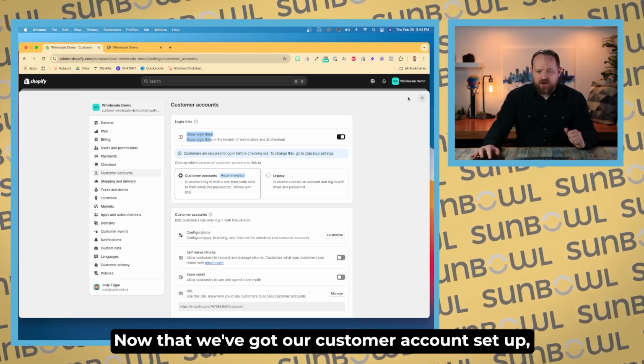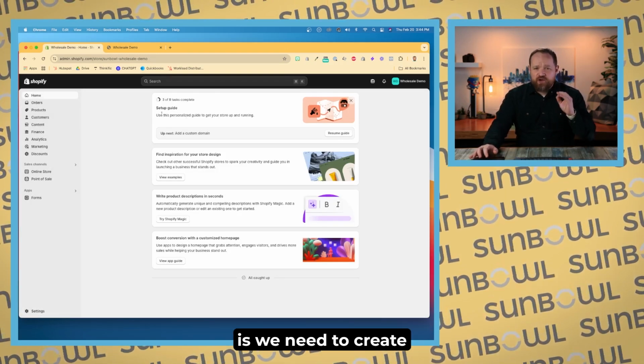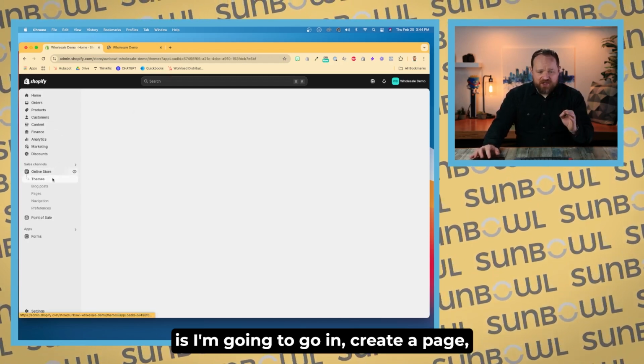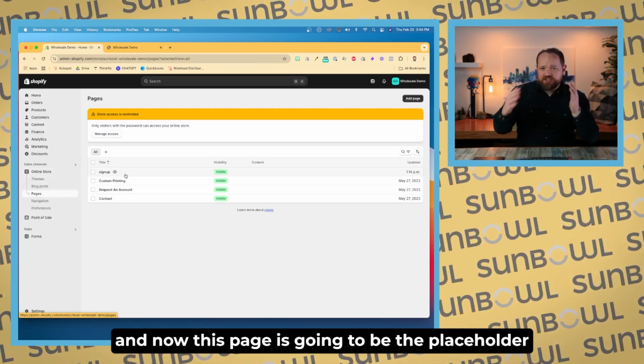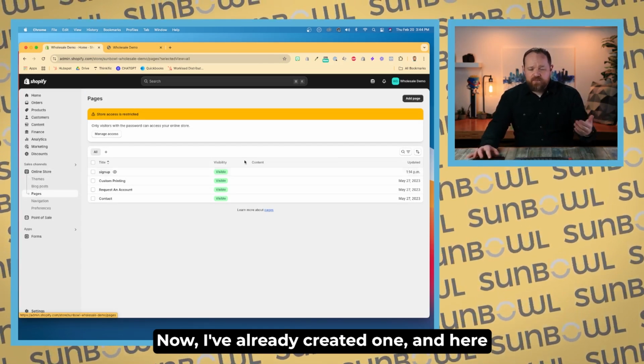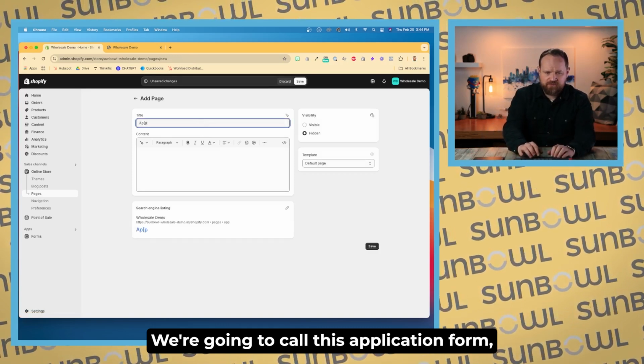Now that we've got our customer account set up, the next thing we need to do is create a little bit of the infrastructure. The first thing I'm going to do is go and create a page. This page is going to be the placeholder that we're going to use for the application form. Now I've already created one in here, but we're going to create a new one. We're going to call this application form.